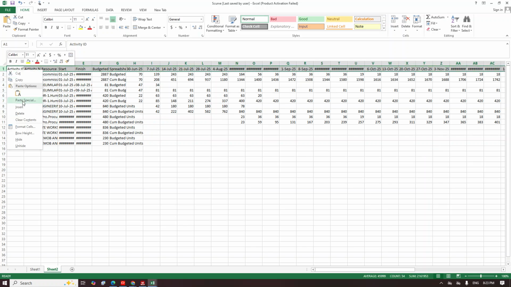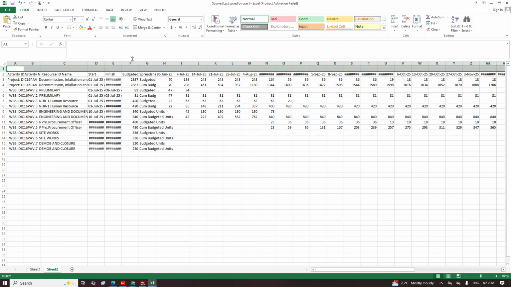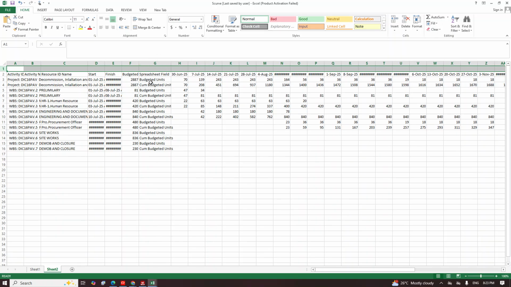I will insert one column. Okay, this is the process of cleaning. What I'm doing is to clean up the data. Then the second one is this data. You will be seeing what we call the budgeted labor unit and the actual, and the cumulatives. You see the two. So I will start separating them.